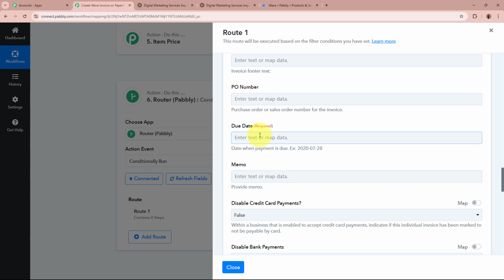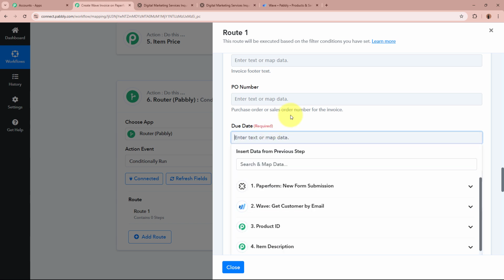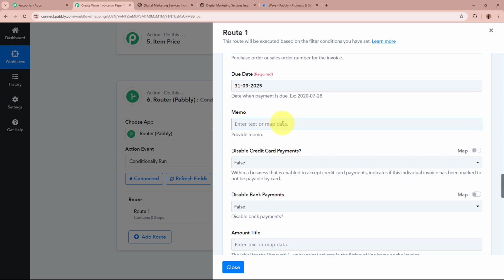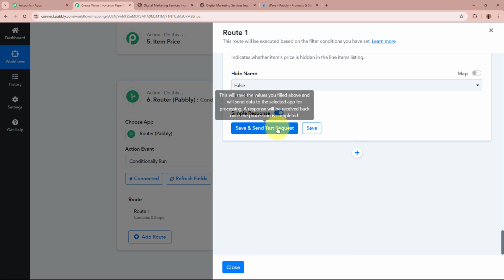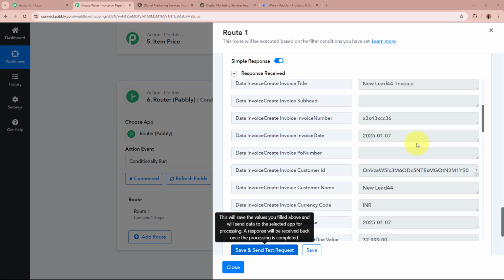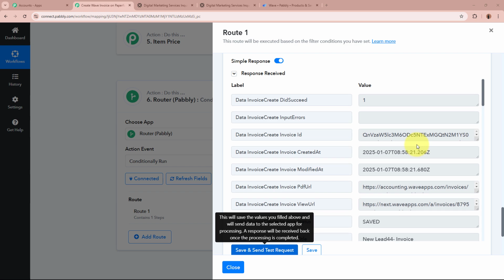It is asking for the due date also over here. For the due date, let's suppose I'm going to enter the due date manually. I want the due date to be 31st of March 2025. So I'm going to enter the date over here manually. Okay. After that, it is asking for all these details which I do not require. So I'm going to skip the part. After filling in all the required details, I'm going to click on the save and send test request button. As I've done that over here, we can see we have received a response, which is a positive response.